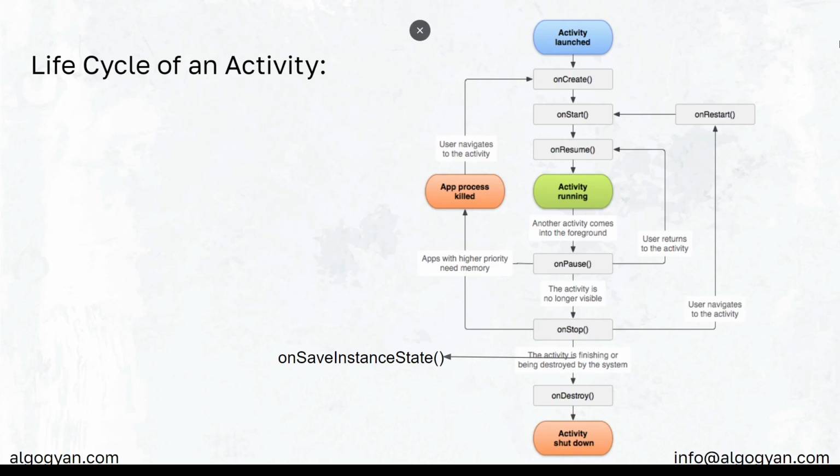Here, as shown in the last video, is the life cycle of an activity. When an activity gets destroyed, onDestroy gets called. But in some cases where the activity is killed because of configuration changes or because of low memory, there is another method called onSaveInstanceState that gets called. This method is a way for the activity to save the state, so that it can restore to the same state when it gets launched next time.